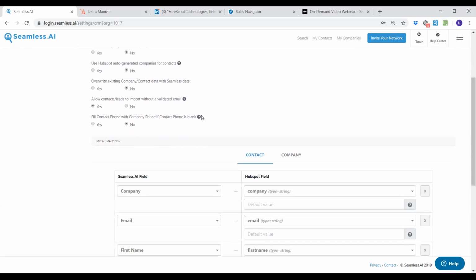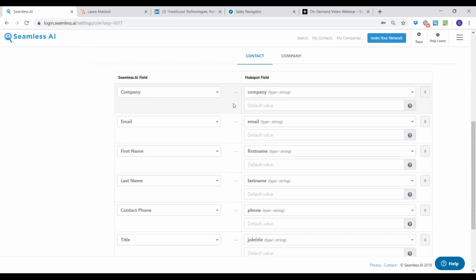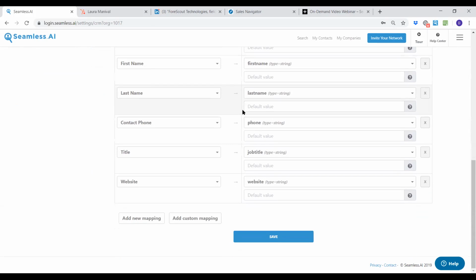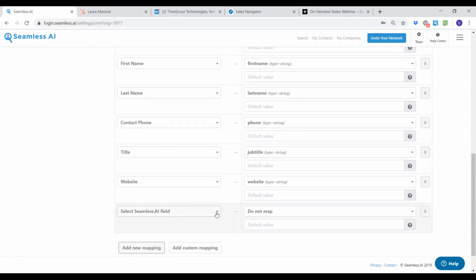In addition to that, you can also personalize the mapping between Seamless.AI data fields and HubSpot data fields. Again, we have these in place when you jump in, so if you just want to work with the default field mapping, you're certainly welcome to do that, but you can always add new mapping as well.